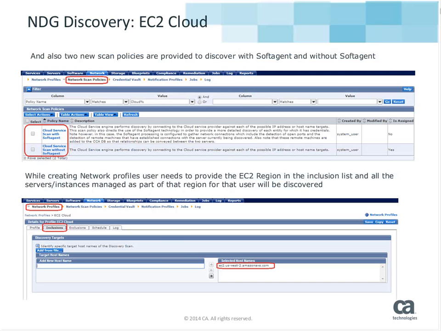So as we're adding it, we have two scan policies that we can look at. Again, one without the agent, one with. So we can go in there and say, look, I'm going to do a network scan. I can select a cloud service scan with the agent or without, and we can select that and perform the appropriate scan. While creating the network profiles, the user needs to provide the EC2 region. So you need to have that as part of your exclusion list, as well as the server instances that you want to manage when you make the discovery. So those are a few little caveats.